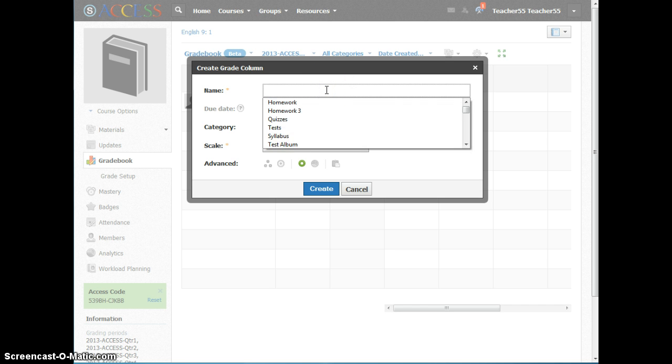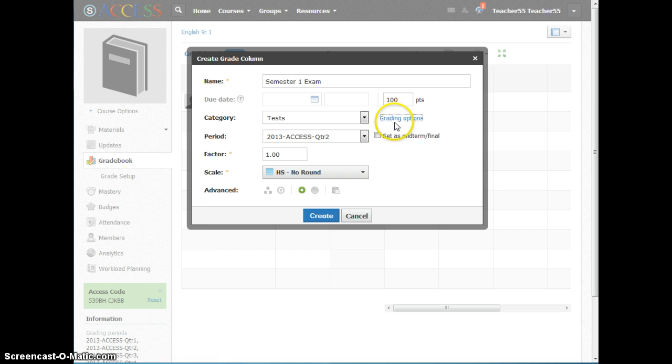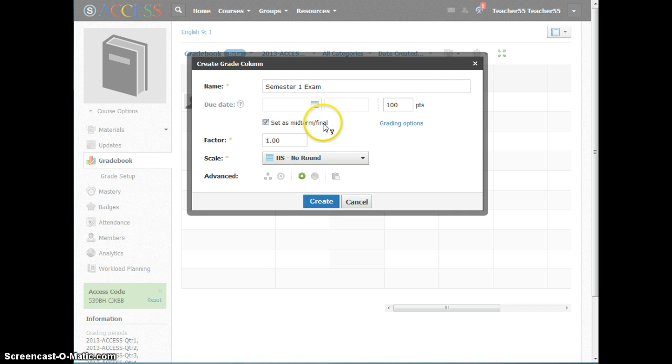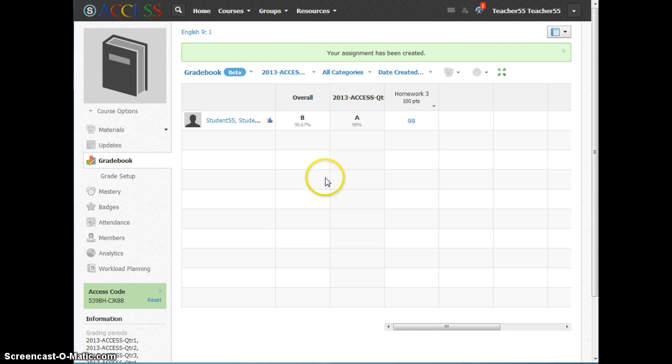I'm going to make this semester one exam. Right, and I'm going to have it be worth 100 points. Category is going to be tests, although it doesn't really matter. Grading options. Now I'm going to click this Set as Midterm or Final. So I'm going to set that as the midterm or final. The factor is going to be 1, and I'm going to leave my same scale. And I'm going to click Create. So that'll create my semester 1 exam.